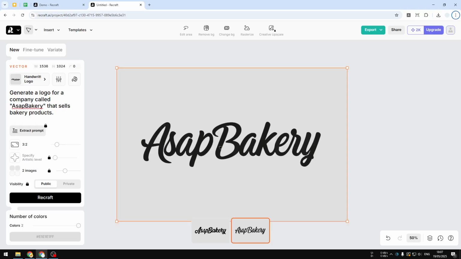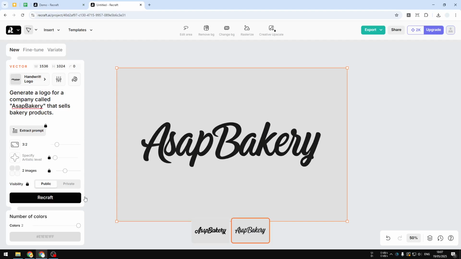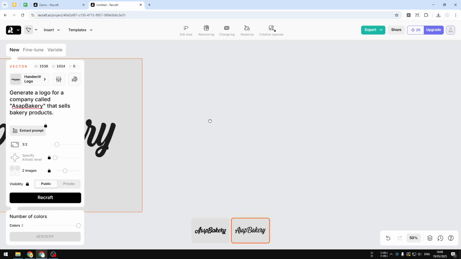Alright, I got this result, which I think looks pretty cool. Now the first generation wasn't great, but since you can create more and more images, I think you can utilize that to make sure that AI is creating a logo that is readable. Now another thing that I want to share with you is that you can actually apply color to that logo, actually create a new logo with color.